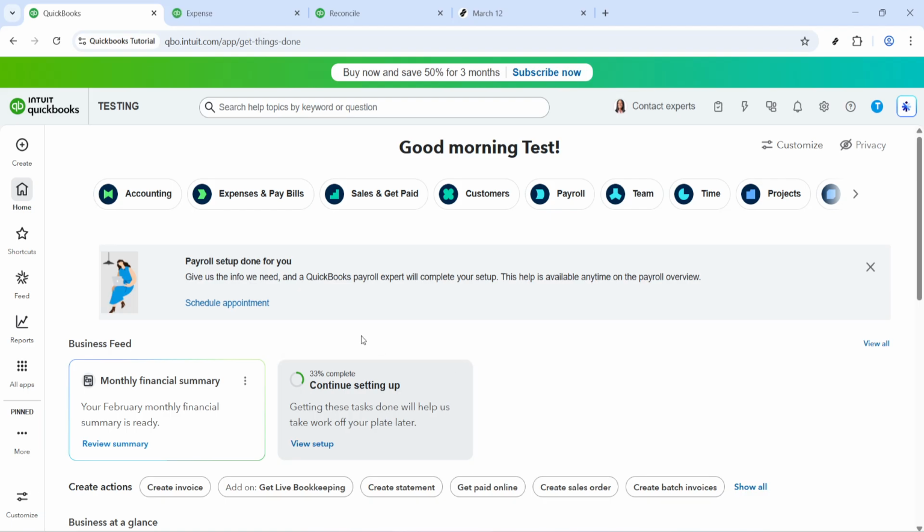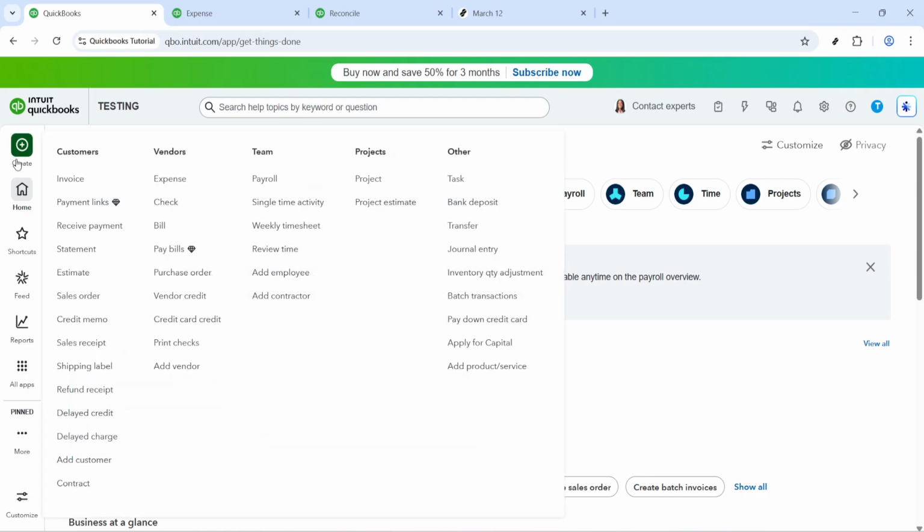Start on your QuickBooks dashboard and head to the Create menu. Hover over Create to open the full list of transaction types, then choose Expense. This opens the standard expense screen you'll use for vendor purchases.